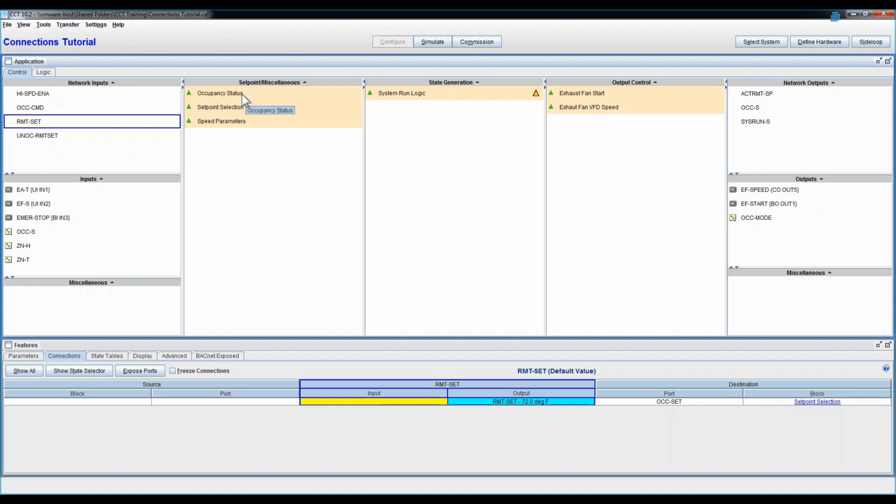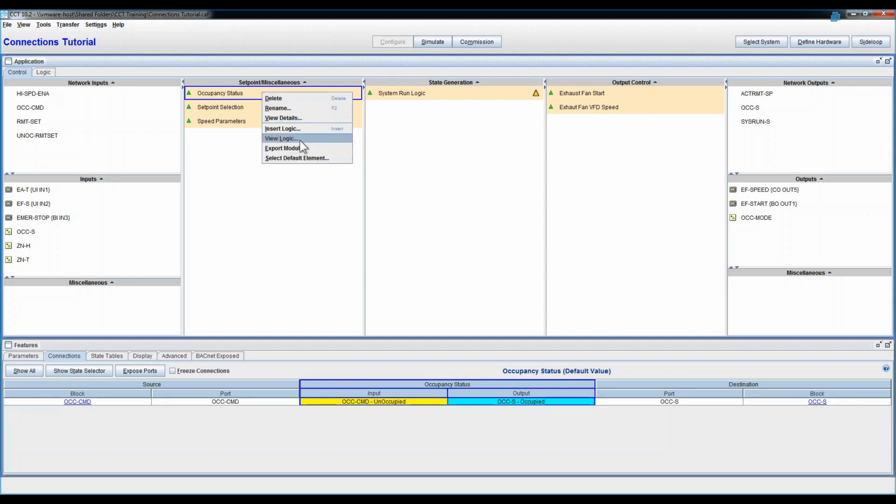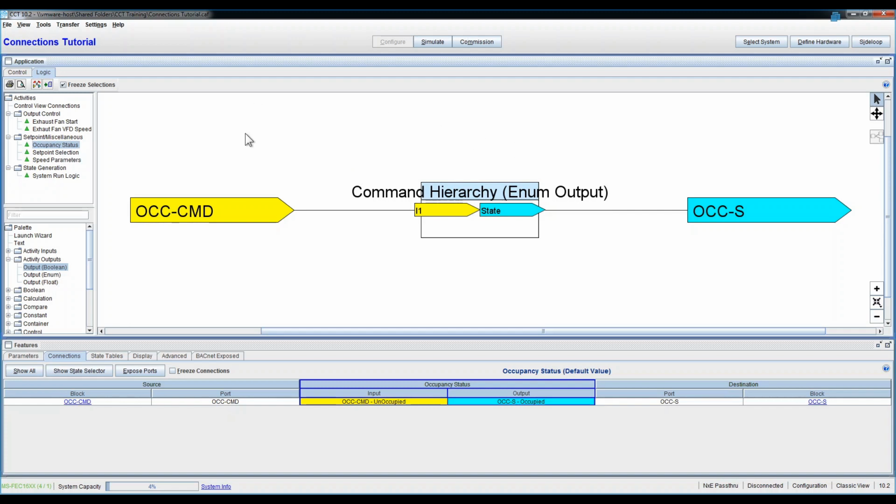So I'm going to click on occupancy status and see how that name is shown here, occupancy status, right? And you see that there's an input here and an output, and there's more stuff going on here, a source and a destination. But let's just focus on the middle part, the yellow and the light blue, my inputs and outputs. So I'm going to right click on my module, go to view logic, and you can see what's inside. I have a yellow input, which is the same as here, and a light blue output right here.